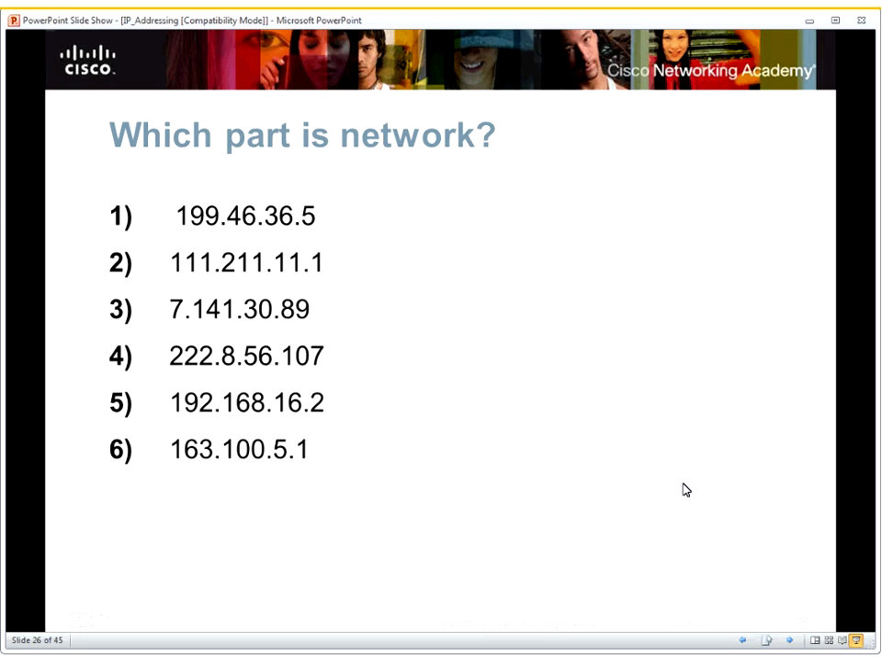Okay, another little quiz here. Which part is the network? So remember, we've got to figure out the class first. So this is class C. So 199.46.36. What about this one? Class A. So what's the network? 111 dot, and then this part, 121 is host. What about this one? A. So what's the network part?